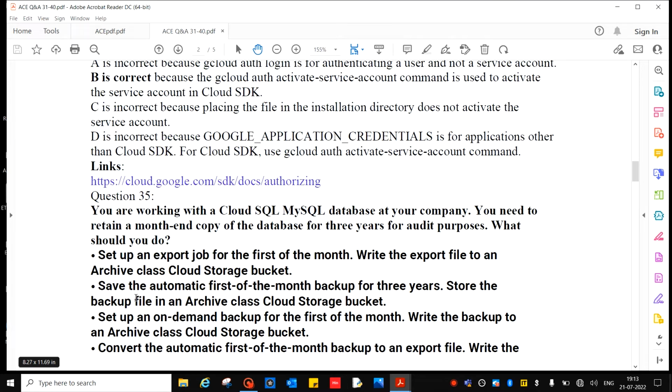B. Save the automatic first of the month backup for 3 years. Store the backup file in an archive class cloud storage bucket.